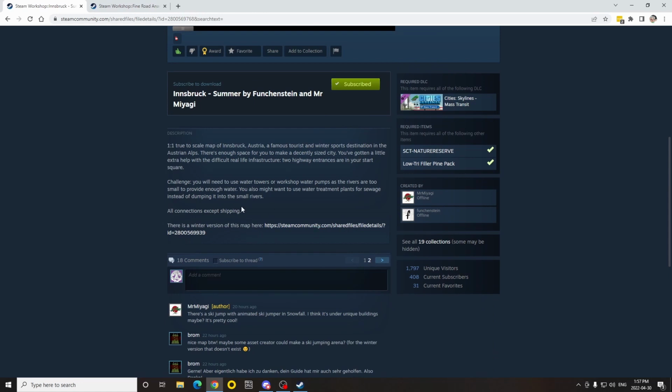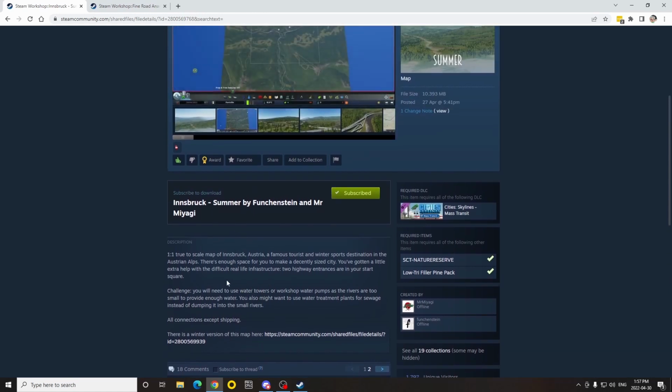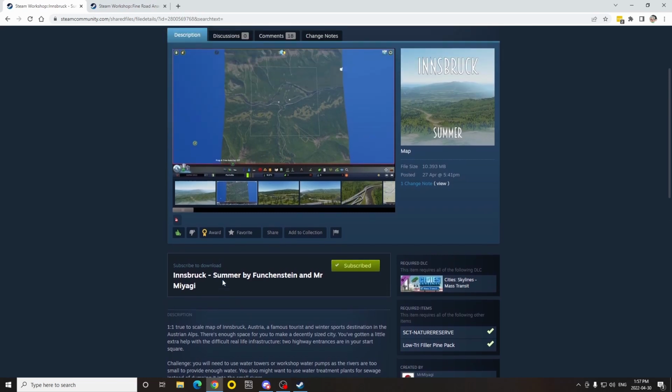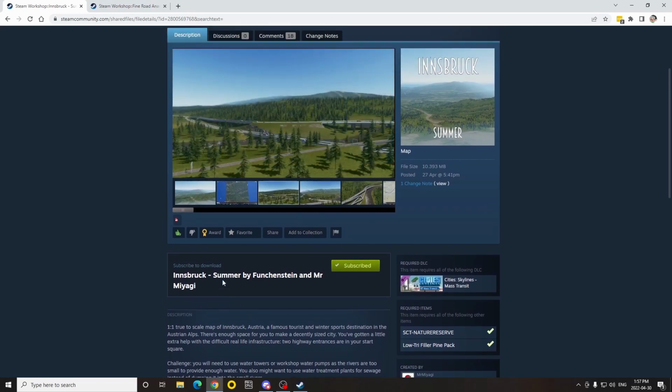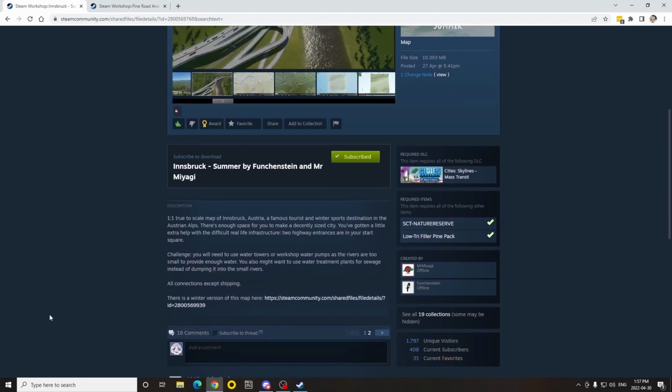This is a good map, by the way. It's very pretty. I'm going to be featuring this, I think. I'm not too sure. A little bit of a preview. It's a beautiful map, done by Mr. Miyagi and Funkenstein. I hope I'm saying that right.